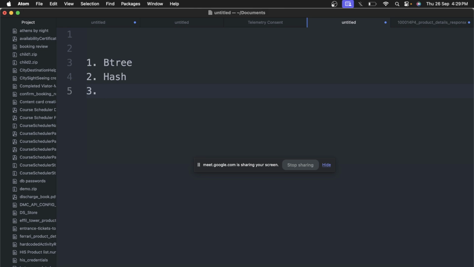So the next index will be the hash index. And why do we use the hash index? You know the time complexity of hashing. If you want to get some data from a hash, it is order of one. Yes. The hashing is the same in Java as well, right? Hash table is the underlying data structure.